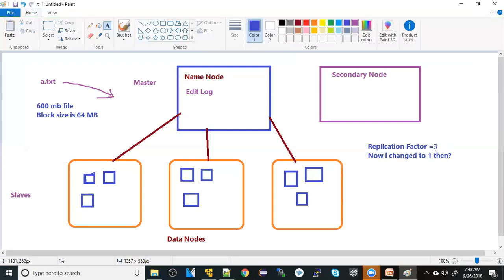Okay. So replication factor 3. Now change it to 1. Then what happens? Then like this, the data is stored, only without replication. Okay. Fine. So then the information about each block will be stored in the edit log. Yeah, correct. Edit log will always store the information.